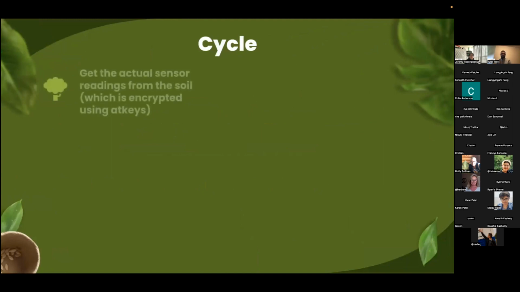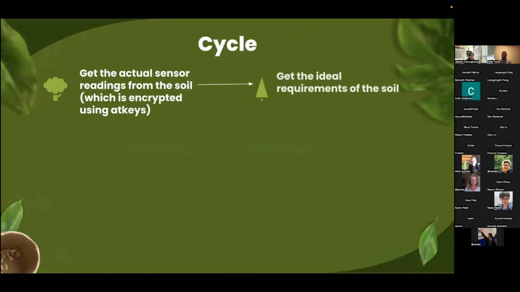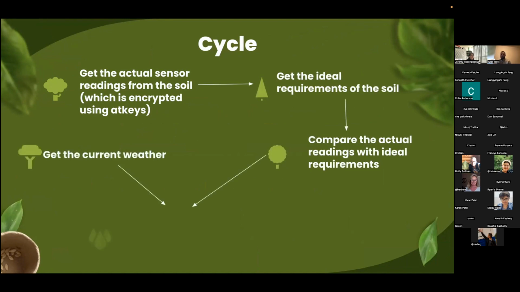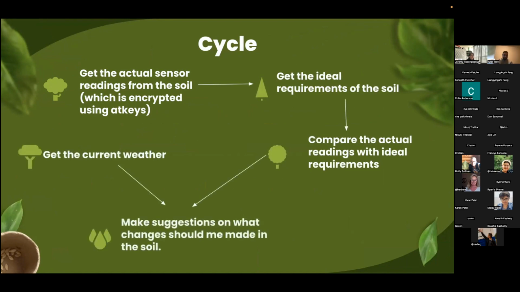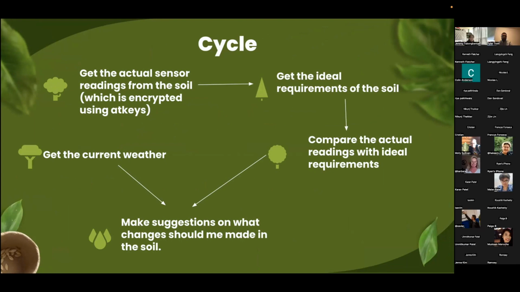So this is how the cycle of my app goes. First, we get the actual sensor reading from the soil, which is encrypted using keys. Then we get the ideal requirements of the soil. Then we compare those actual readings with ideal requirements and give suggestions on what changes should be made in the soil. We also get the current weather, so the farmer can see the current weather, the temperature, humidity, and everything. So that's the cycle of my app.